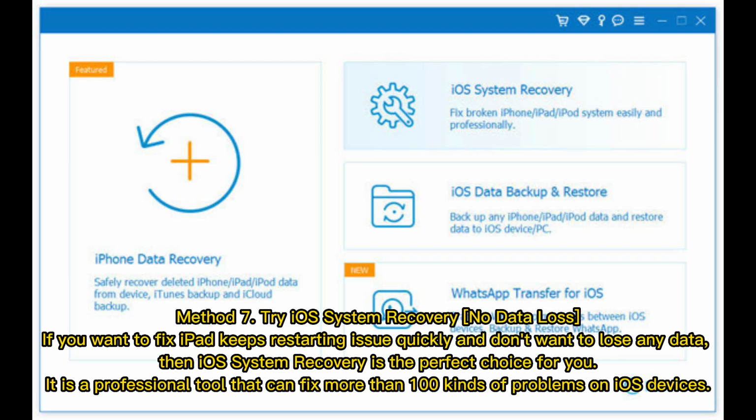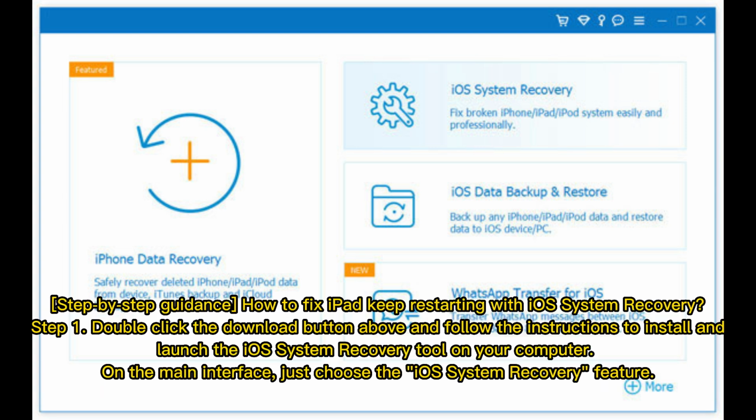Method 7. Try iOS System Recovery, no data loss. If you want to fix the iPad keeps restarting issue quickly and don't want to lose any data, then iOS System Recovery is the perfect choice for you. It is a professional tool that can fix more than 100 kinds of problems on iOS devices. Here is step-by-step guidance on how to fix iPad keeps restarting with iOS System Recovery.